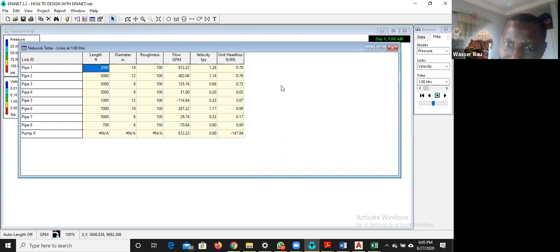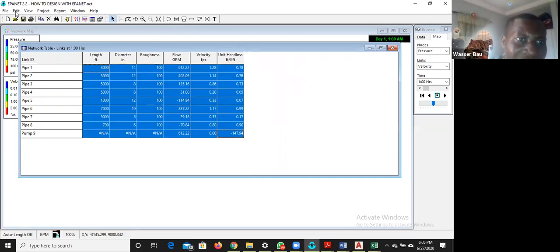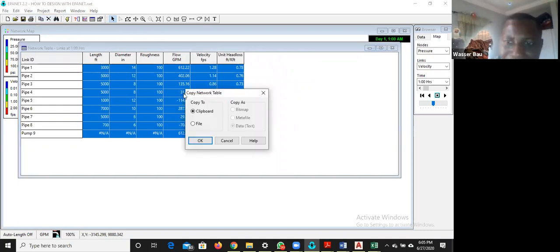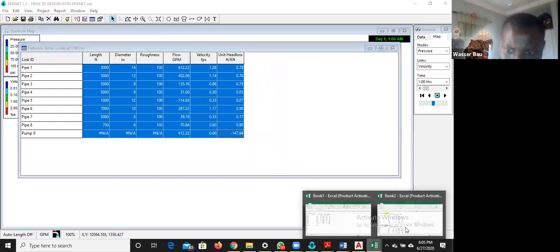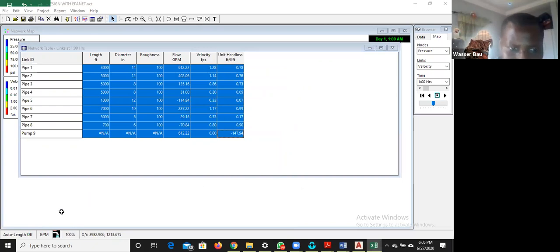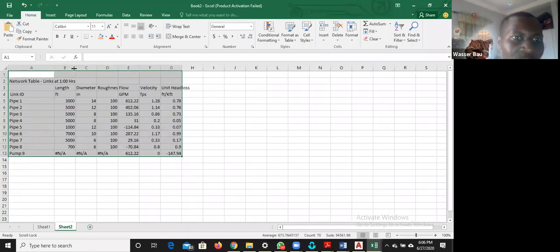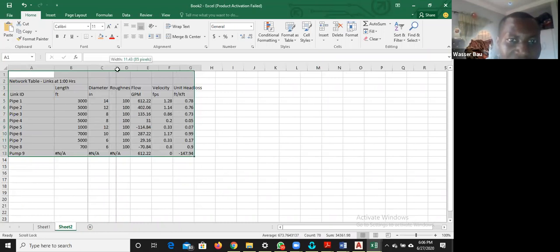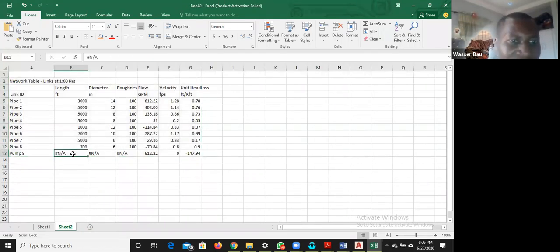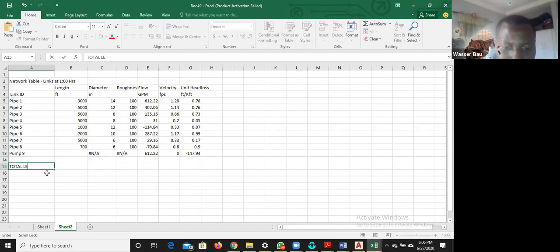Why do I need this? I'll show you. When I click here, click copy and take it to Clipboard and go to Excel. Of course, normally when I go to Excel, I should go to a new sheet and then I'll paste it. Now, this will be so easy for me to calculate what I need. For instance, here now, I can come here and say total length of pipe. Total length. So the total length here will be, I'll use auto sum.